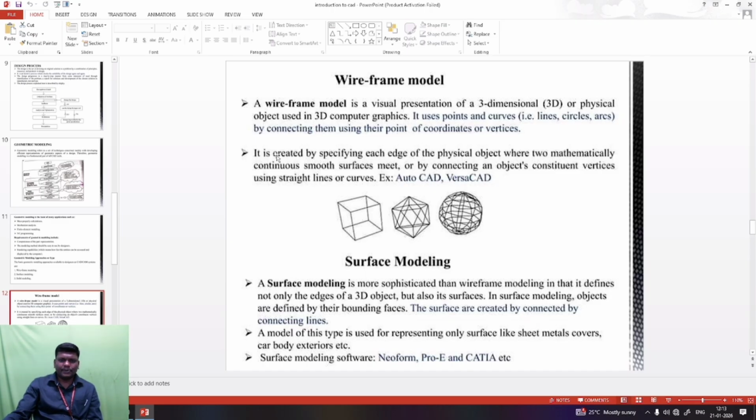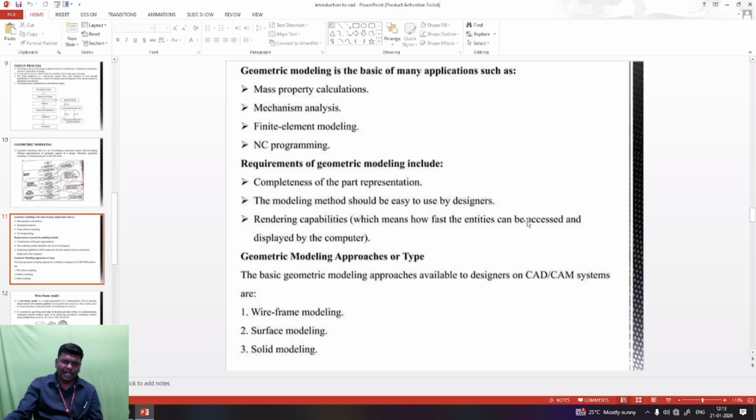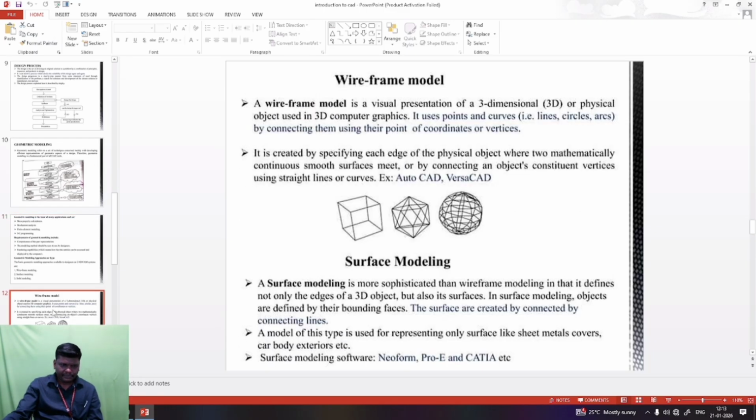So you can see the cube diagram, the square and circle diagrams, the pentagon, the hexagon. These are the wireframe models. We can rotate from the y-axis or z-axis and see the whole diagram, how it is formed. It is created by specifying each edge of the physical object where two mathematically continuous smooth surfaces meet, or by connecting an object's vertices using straight lines or curves.